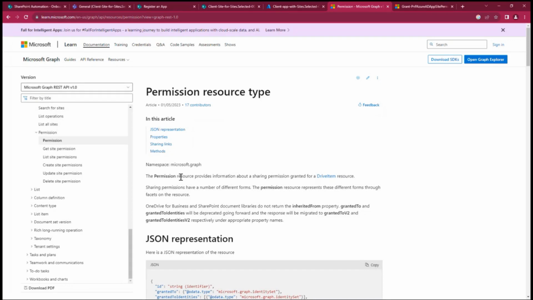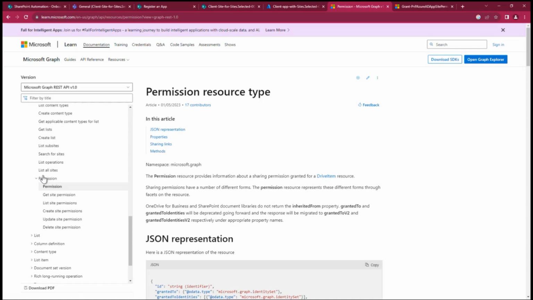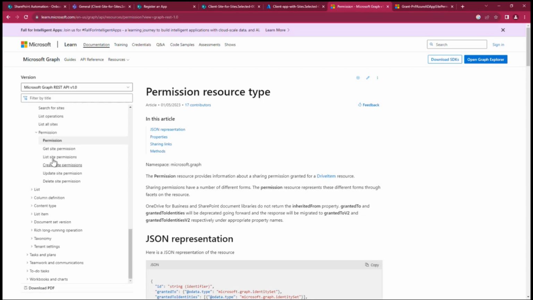A user cannot provide access for their application to any specific SharePoint site. This is done by a SharePoint administrator. It could be done using Graph API. So under sites, permissions, that's an entry point to get, list, create, update, and delete site permissions.